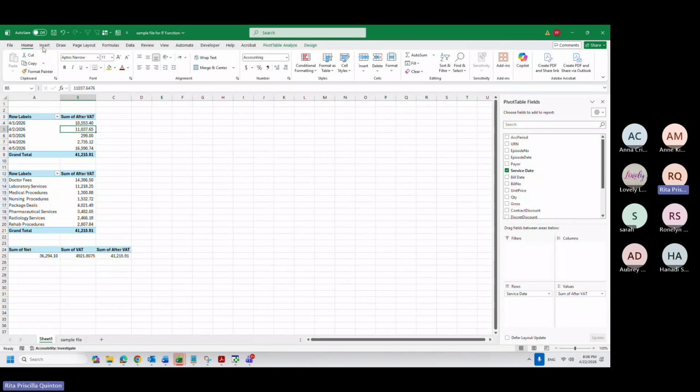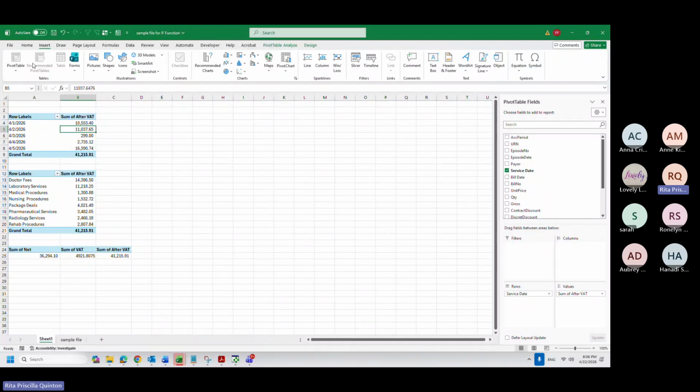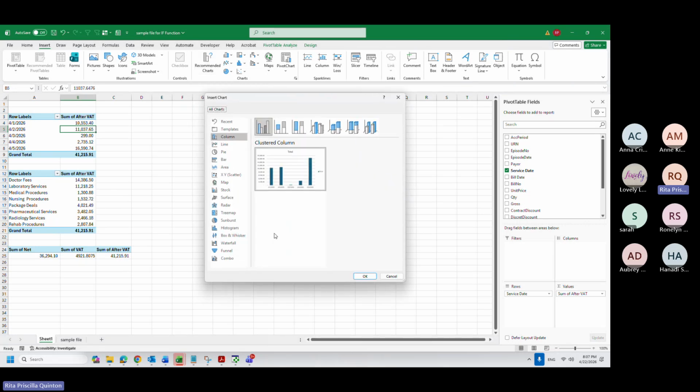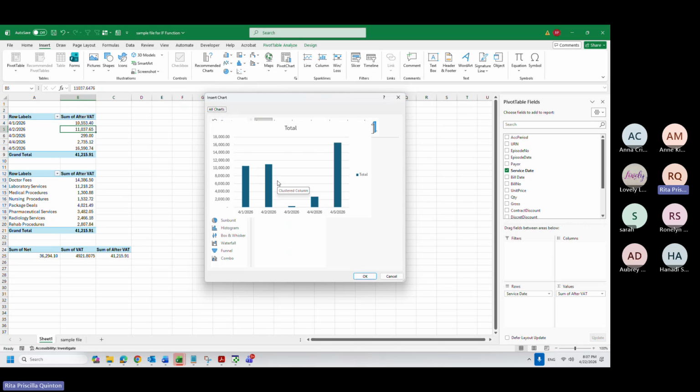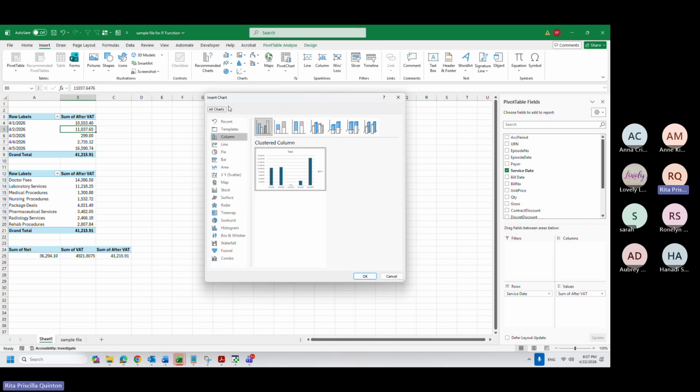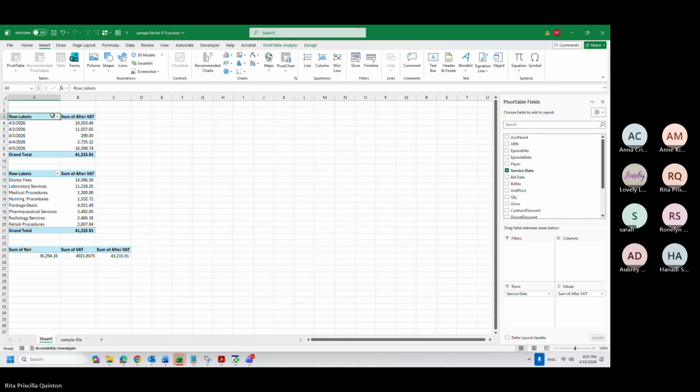So now I will go to insert. Inside this pivot table, insert, and then click on recommended charts. Recommended charts will show me what the system recommends, and there is also an option called all charts. Check.